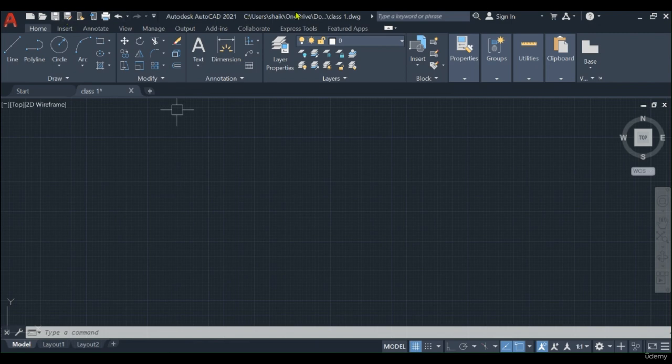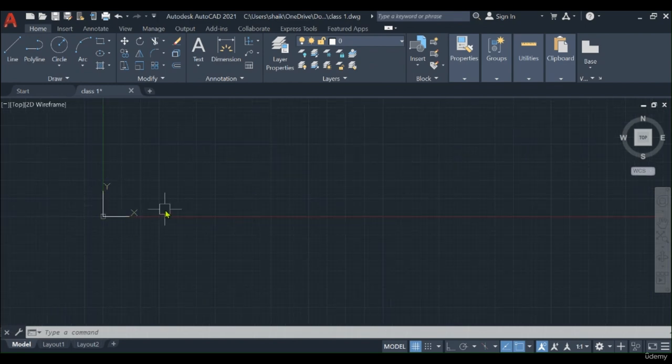So what I have said: workspace over here, command prompt over here, status bar below, and at the top there is a menu bar. Below the menu bar there is a toolbar. In the toolbars we have different tools, line tools and other tools, which we can use. Okay, and one more thing.